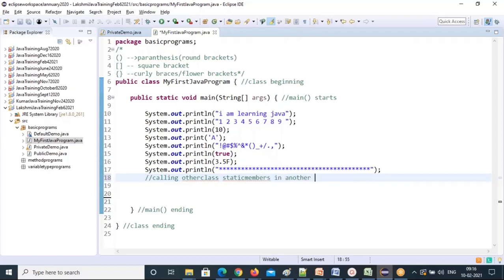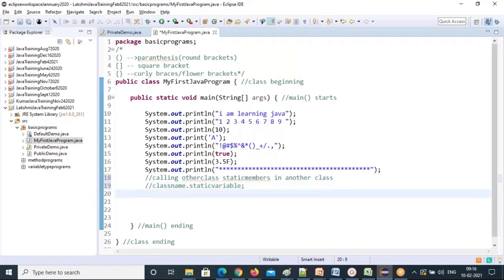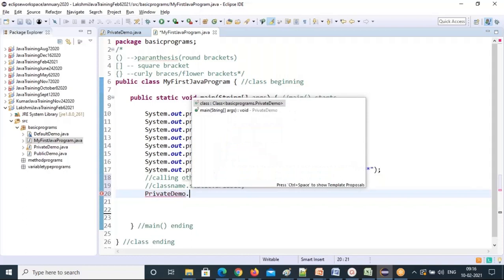in another class. What is the formula? The formula is class name dot static variable. So you'll get the values directly. Now the class name is private demo, right? You can access the class because the class is public. See, no member is showing here. We have so many variables in the private demo, but they are not visible. Why are they not visible?